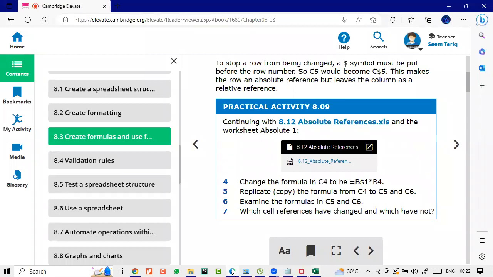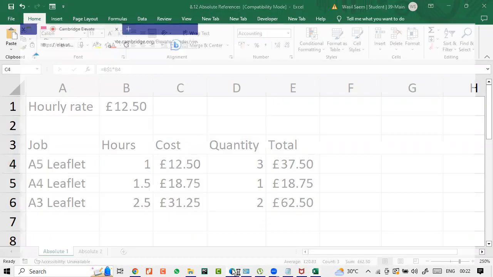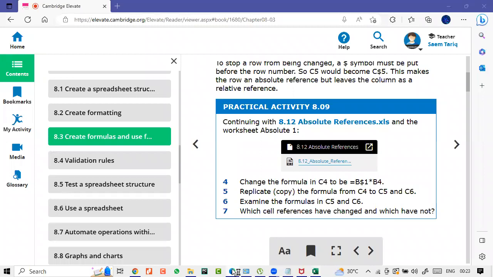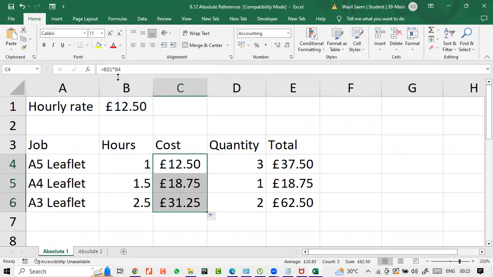Examine the formula in C5 to C6, right? Which cell references have changed and which have not? Obviously, you can see over here that B has not changed, and you can see over here the following: B4 has changed, right? But B1 has not changed.